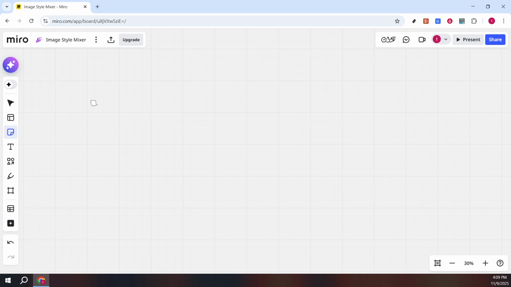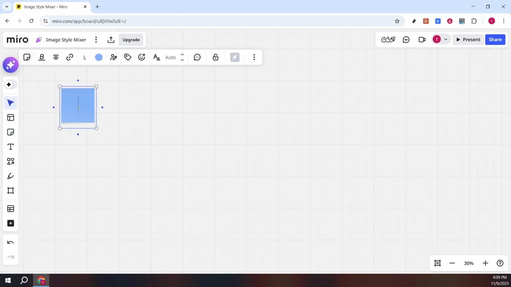After placing your sticky note, you might find that the default size isn't quite what you need. That's no problem at all. You can easily resize the sticky note by clicking on the corner and dragging it to your desired size. This flexibility allows you to make sure everything fits just right on your board, without overcrowding other elements or leaving too much empty space.